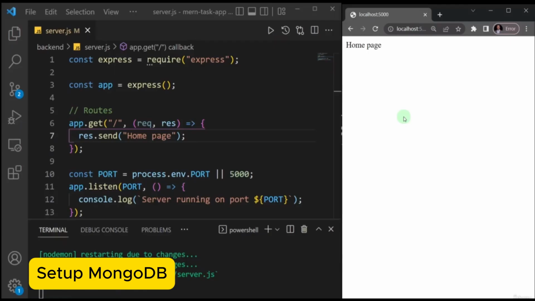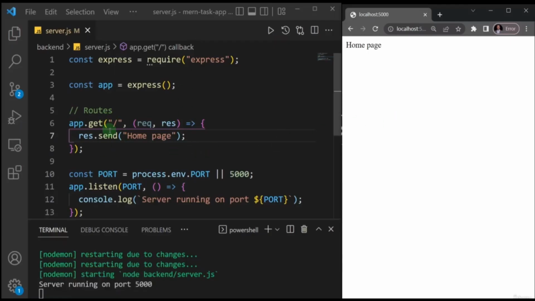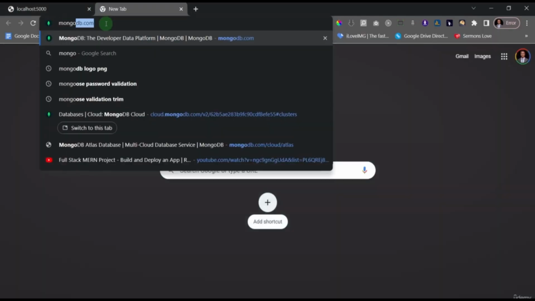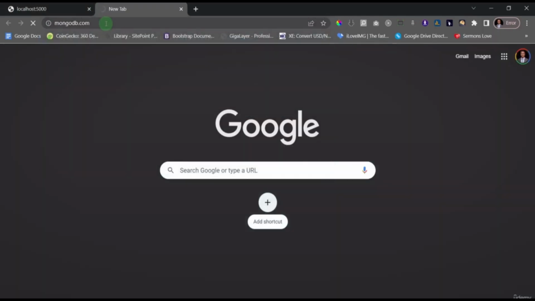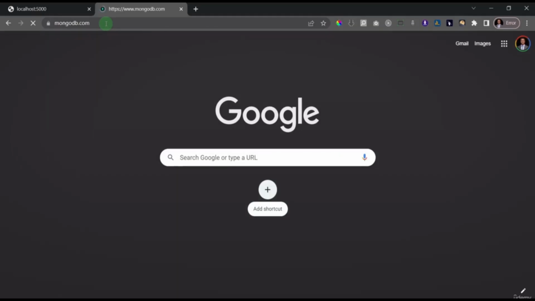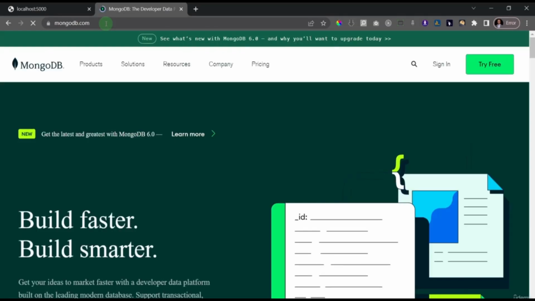All right, so in this one, we're going to connect our application to a database. In our case, it's the MongoDB database. So I'll open my browser up, and then I'm going to go to mongodb.com, because MongoDB has a cloud service where you can just have your database in the cloud and you can just access it right there on the website.